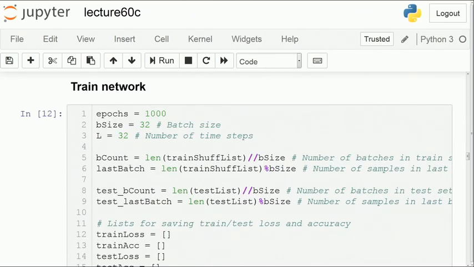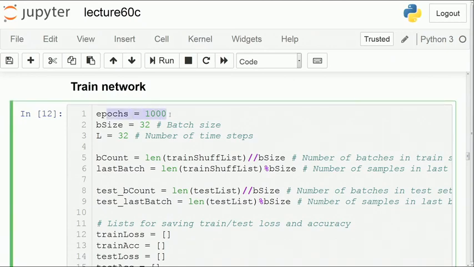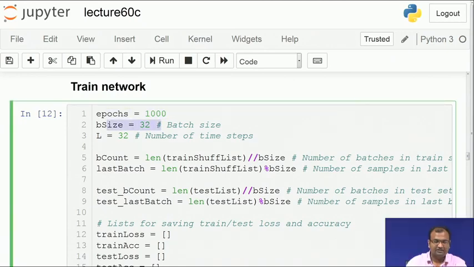Then I have my optimizer and the criterion, both defined over there, and then I start with my epochs. I am going to train this for 1000 epochs, and I have a batch size of 32. While I am taking a batch size of 32, I am also taking a time length of 32, which means that 32 frames are taken together, and it is going to give me one single output for classification.